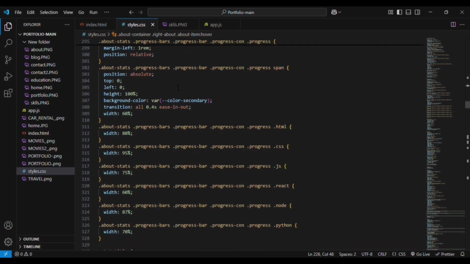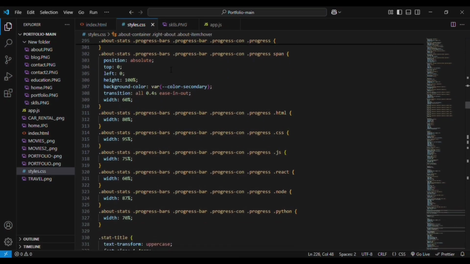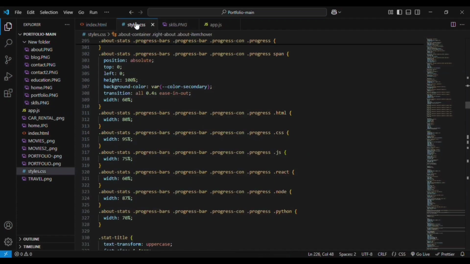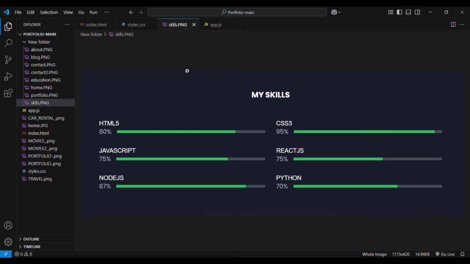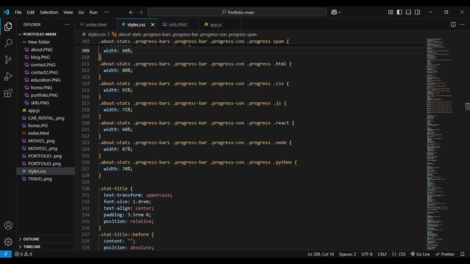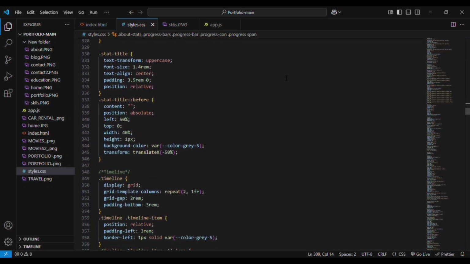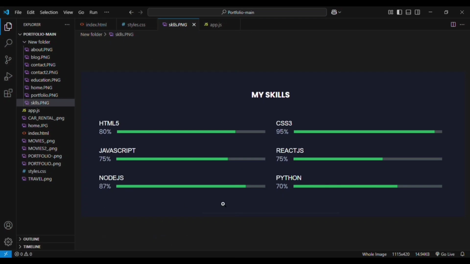Then for the span element inside the progress bar, we are using position absolute, which means it will sit on top of it. So the green bar, the span element, is hovering over the gray div element, giving the look of a bar-like structure. For that, we are mentioning the values here, and by mentioning the width value, you can specify how much width you have. For each section like HTML, CSS, JavaScript, React, Python, we are mentioning the width, and based on that width, the green span bar will appear.